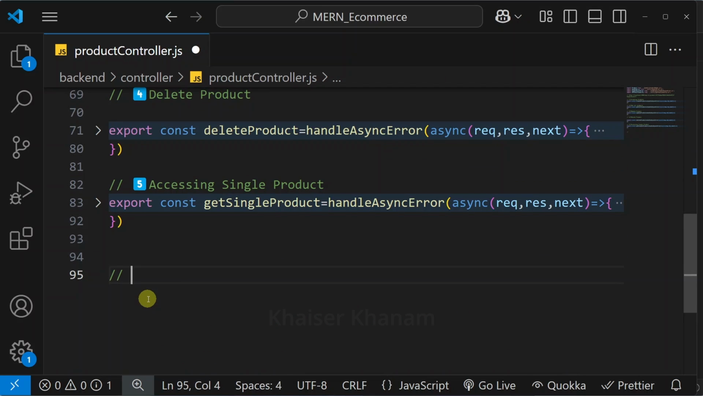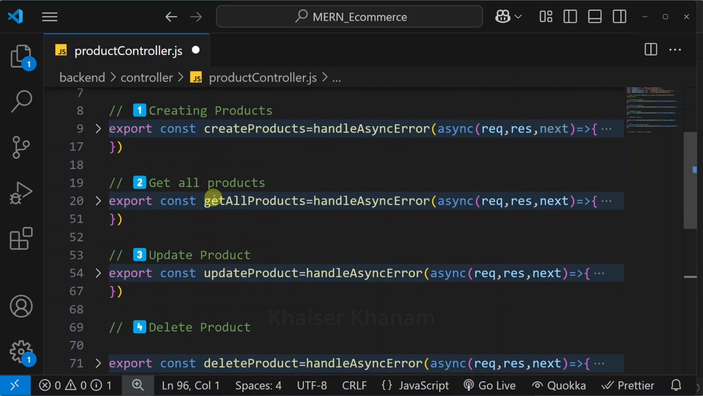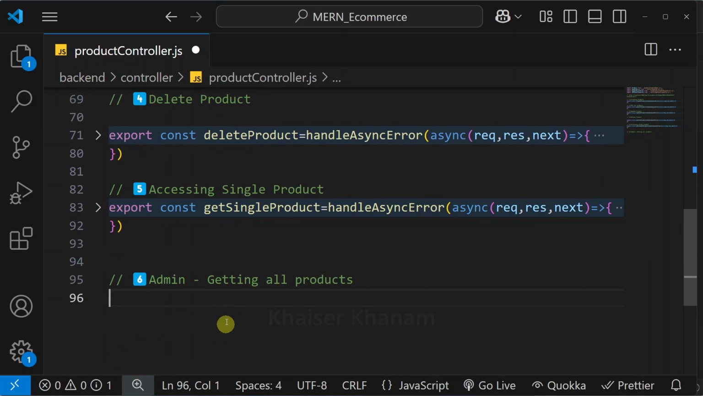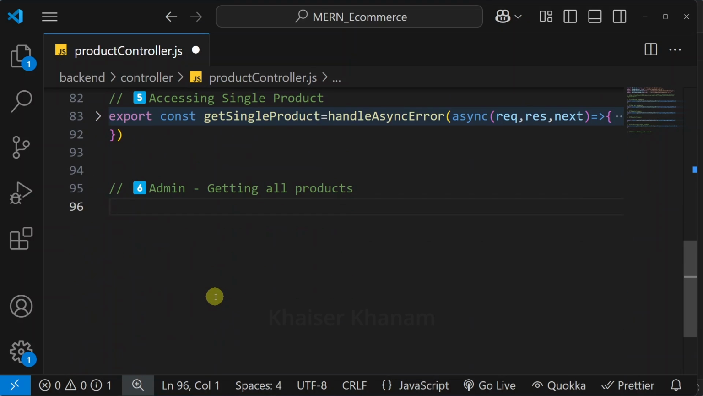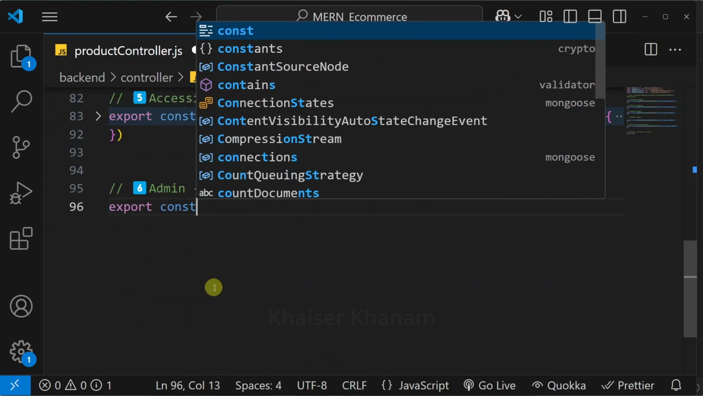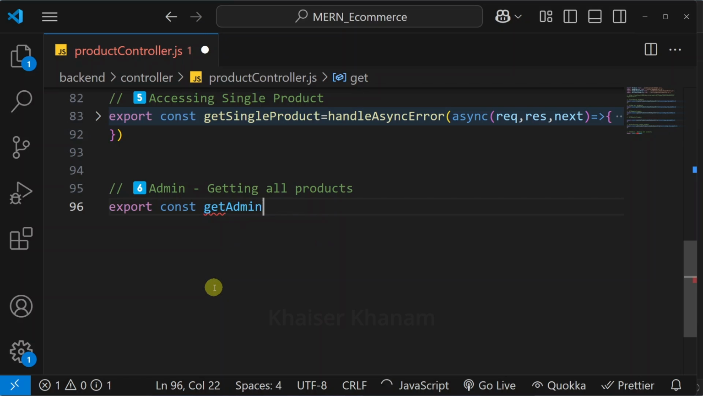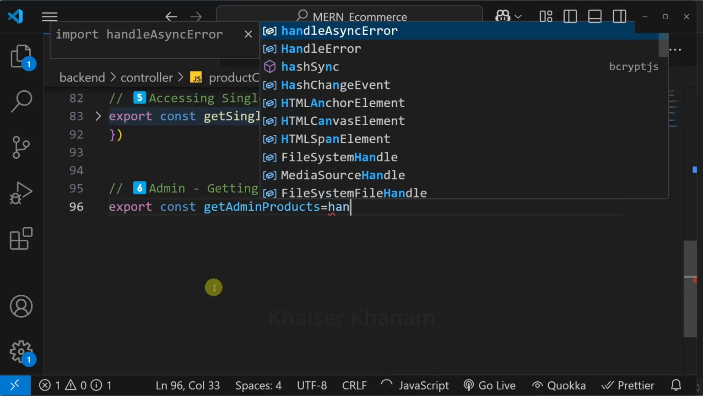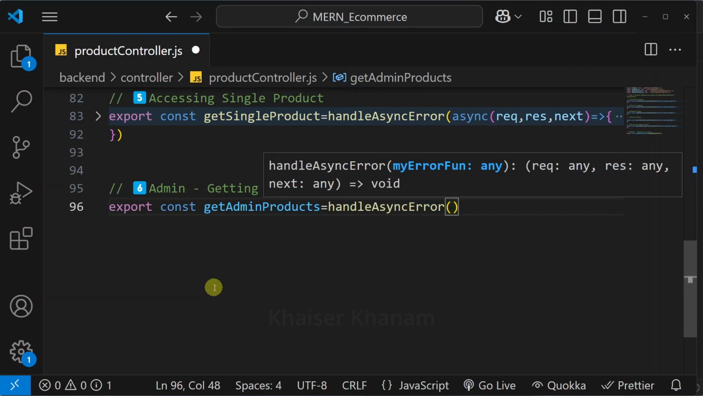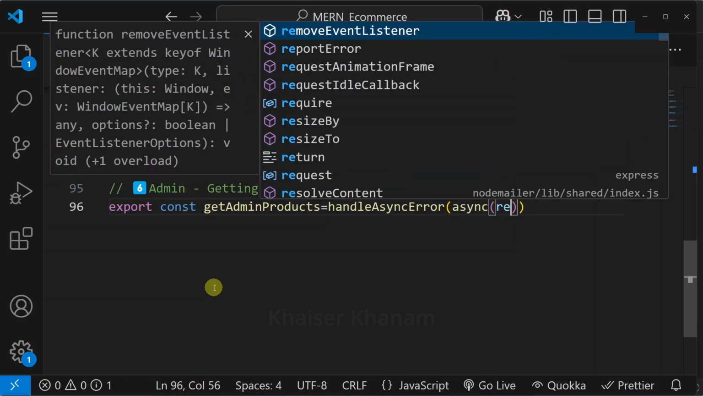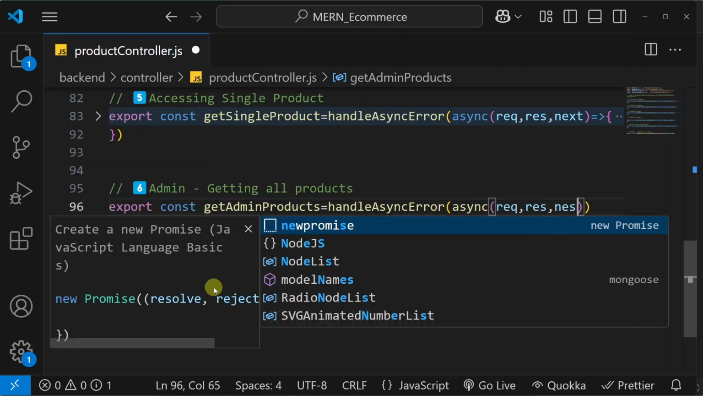Below this, I will be writing a new function. I will give the comment as admin getting all products. Previously, we have written a function to get all products. Now for admin, we are going to write a function for getting all the products. So here I will be writing export const, and I will give the function name as getAdminProducts is equal to, here I will be passing handleAsyncError. This will be an async function. Inside this, I will pass request, response and next.